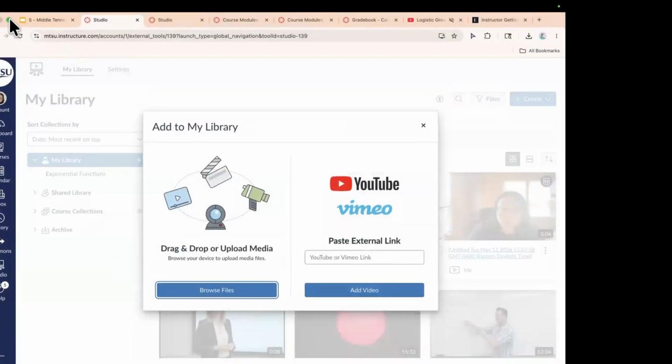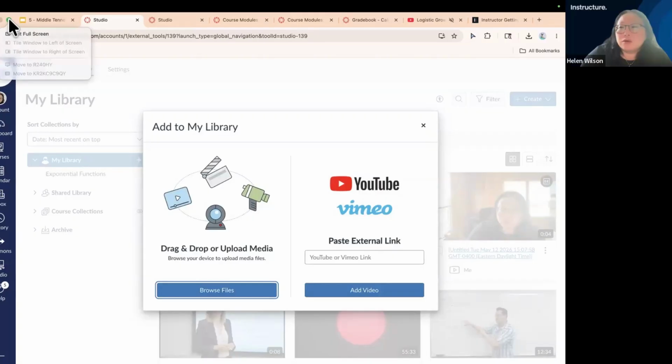It's already in Canvas, in either course files or My Files area. Is there a way to easily transfer? No, I think you'd have to download it and then drag it into Studio this way.